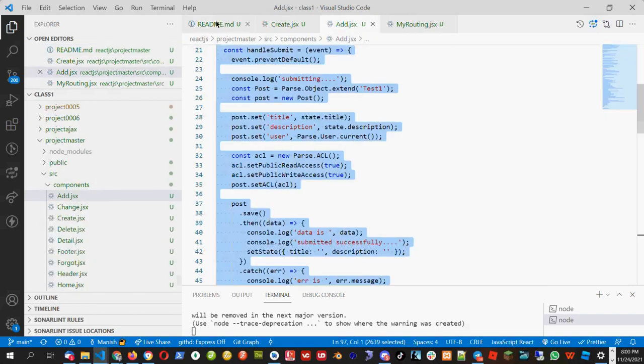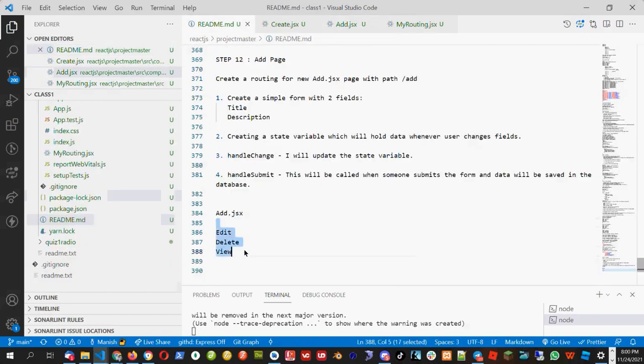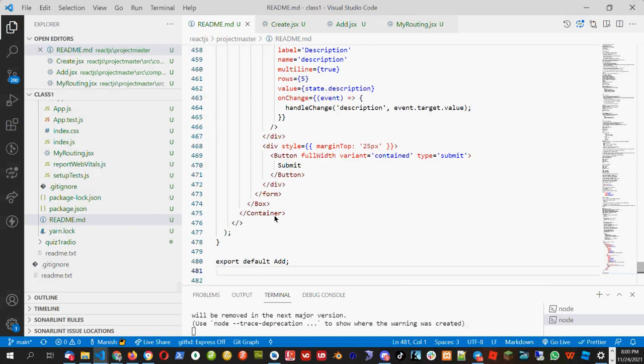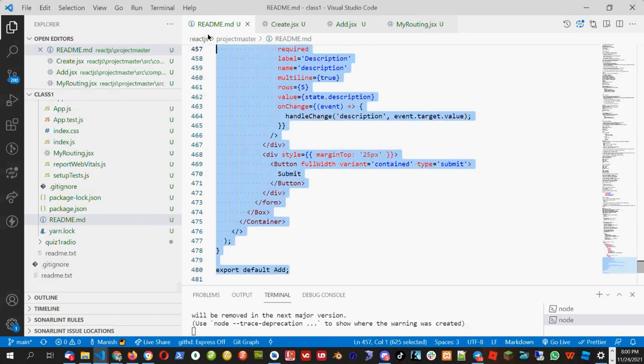Okay, let me copy the add page here. Okay, let me take this.